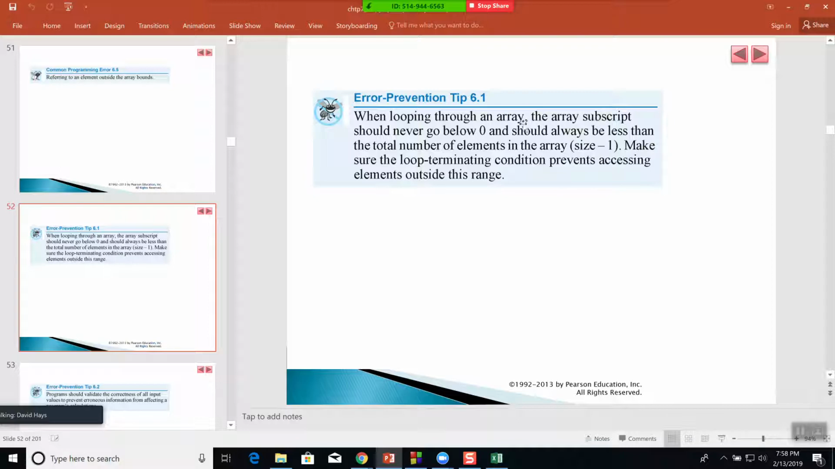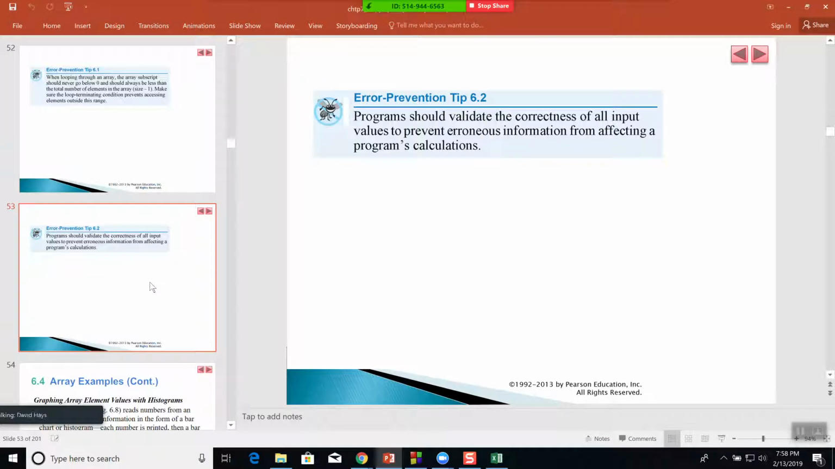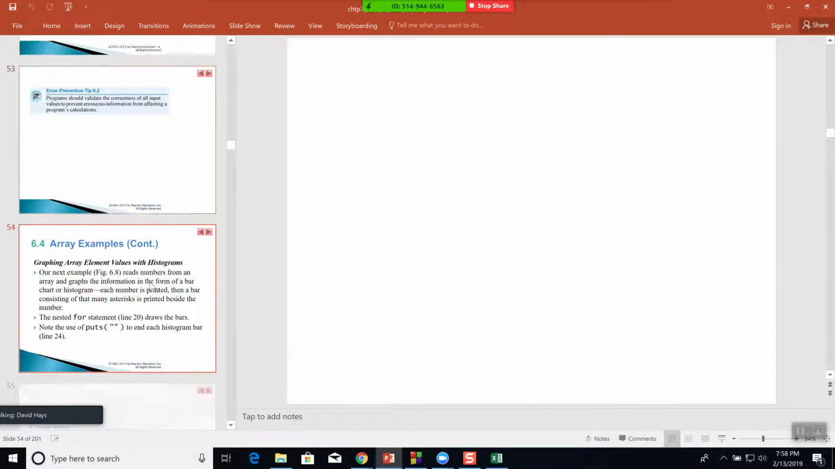When looping through an array, the array subscript should never go below 0. It should always be less than the total number of elements in an array, size minus 1. Because remember, if you got 4 numbers, it goes from 0 to 3. So that's why it's size minus 1. Make sure the loop terminating condition prevents accessing elements outside this range. That's what I didn't do on my example. Program should validate the correctness of all input values to prevent erroneous information from affecting the program's calculations. And again, I didn't put that in my program, and that's why I got weird results.